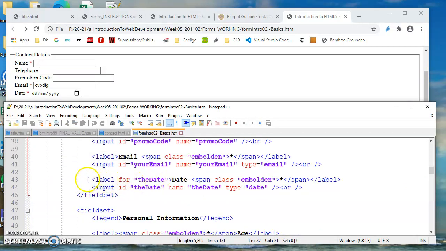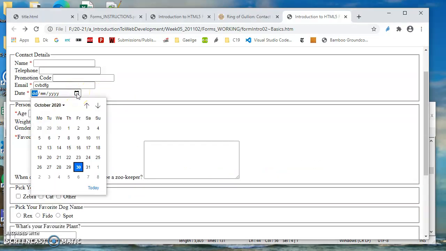Okay, next one here is the date. This time type equals date. And what's really nice about this is if we click on here, all the dates are fixed. November, there is no 31st of November.